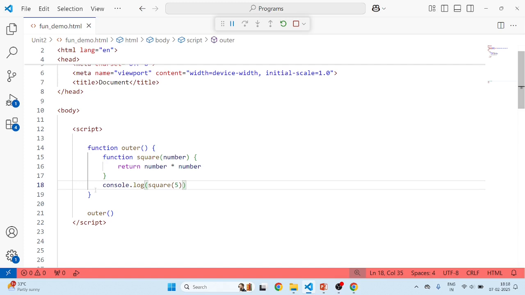So in summary, function declarations in JavaScript are an important and commonly used way to define functions. They are easy to use, can be called before they are defined because of hoisting, and can be scoped globally or locally based on where you define them. The syntax is simple, just use the function keyword, provide a name, optional parameters, and a return statement if needed.